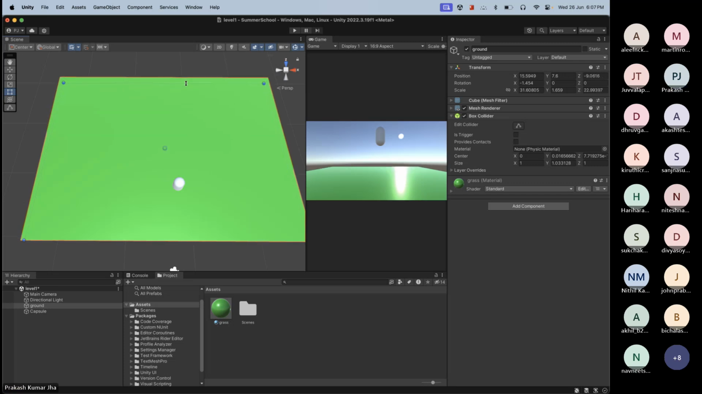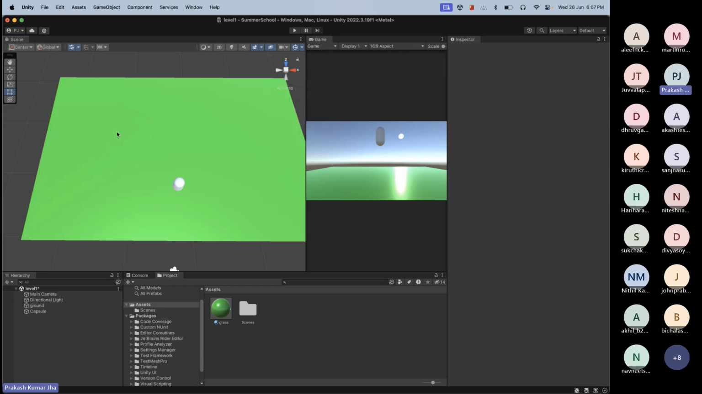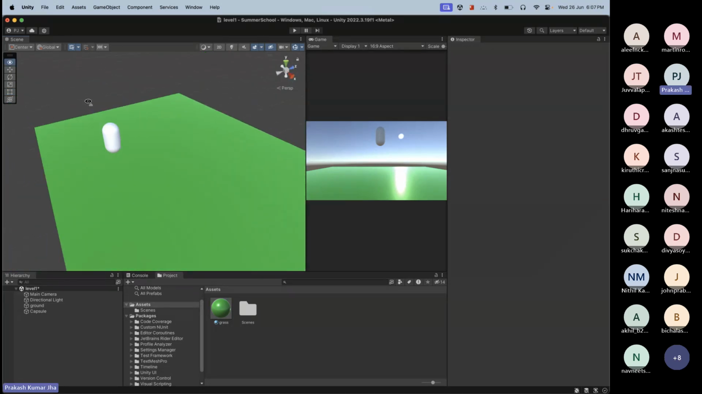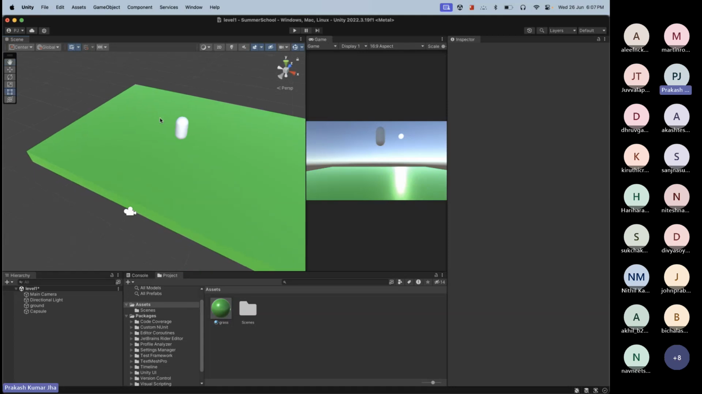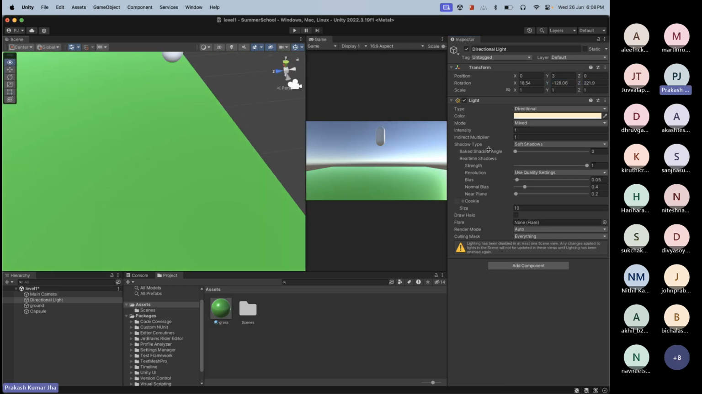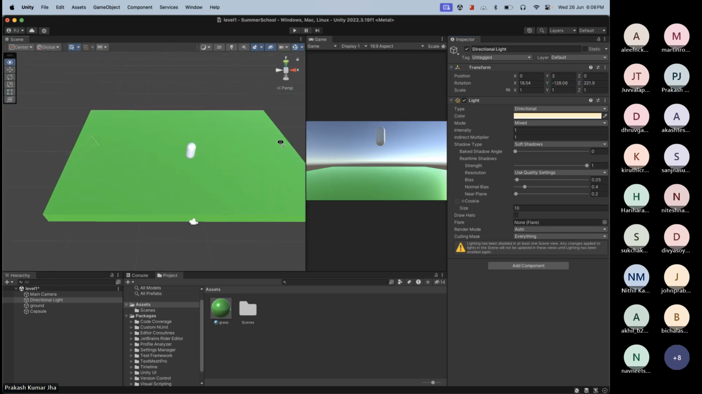Yeah, so this is much easier. Now I will change the direction light over here such that it is not reflecting that much over the surface. That should be good.